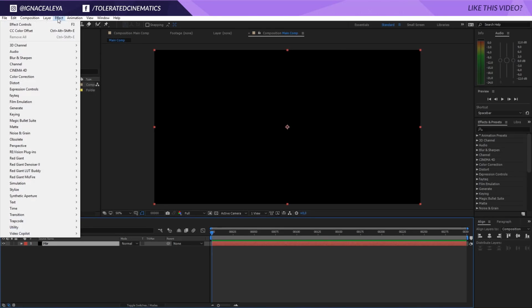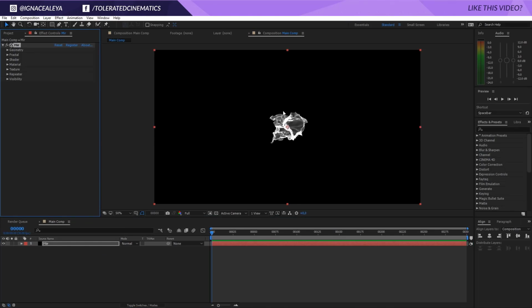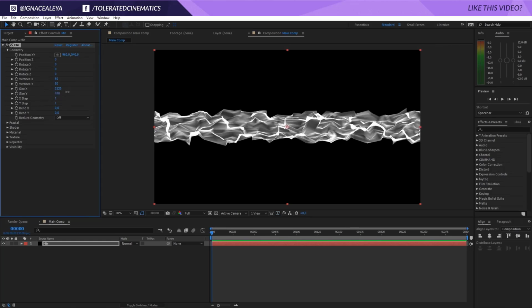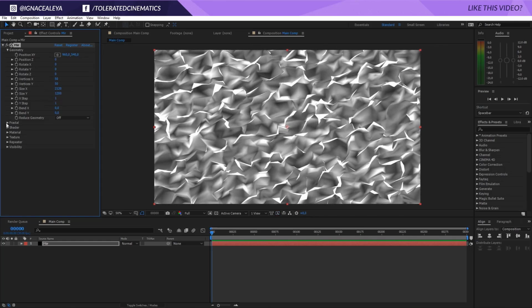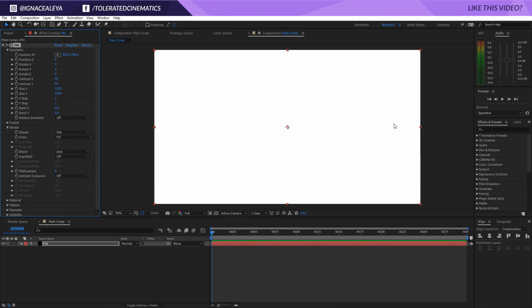So I'm going to Effect, Trapcode Mirror right here, and right away I see something like this. We'll go into the Geometry tab and I will just enlarge this right here, so the size in X and the size in Y, like so. Then I will immediately go to the shader and change the density to flat. So now you won't see anything because there's no light applied to your scene, and you actually need a light to actually see your flatness right here.